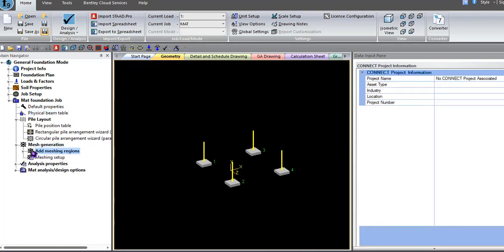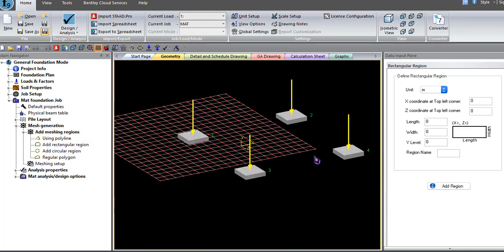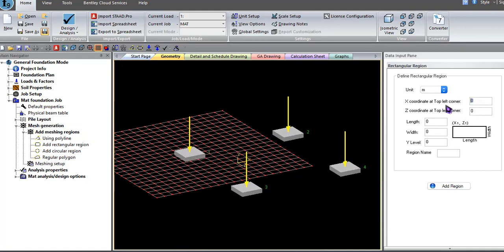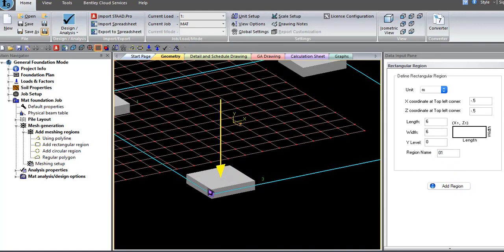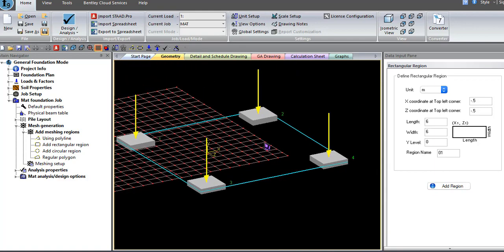Adding the meshing region. I'm getting to the rectangular meshing region, and I'd like to convey the x coordinate at the top left point. It shall be negative 0.5, and the z coordinate shall be negative 0.5, and the length and width shall be 6 meter. Name the region and add the region. So we got the mesh right to the perimeter of the columns.